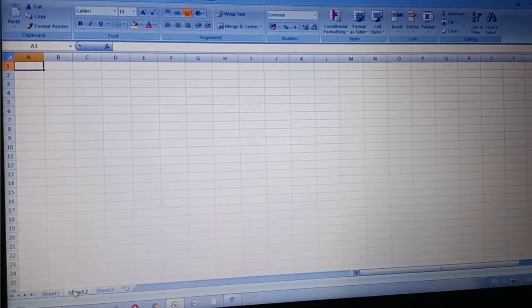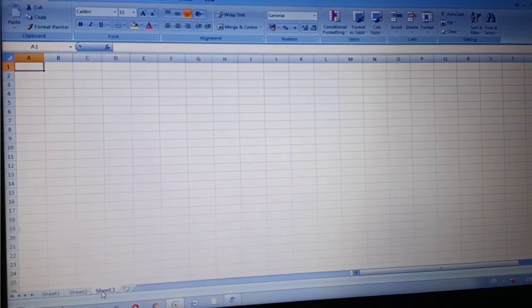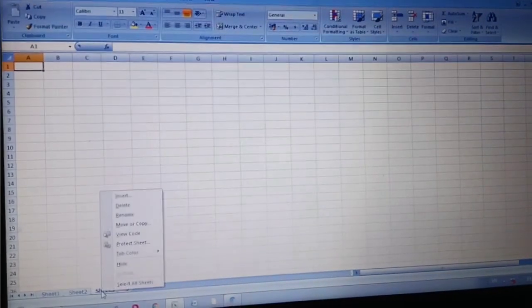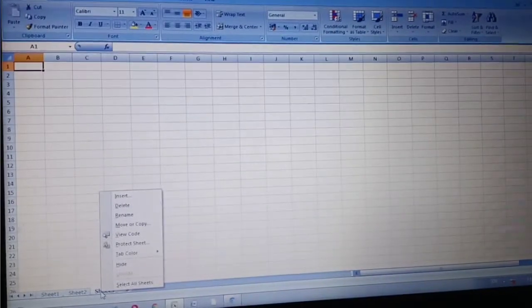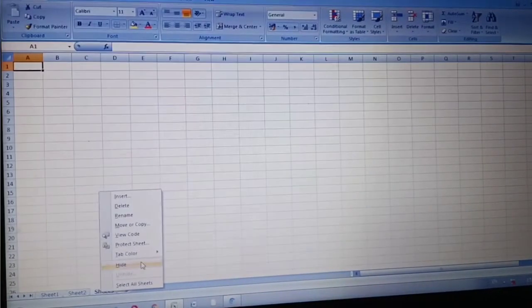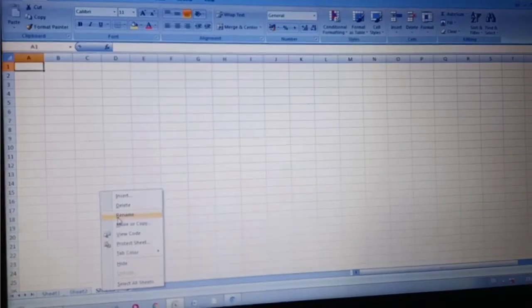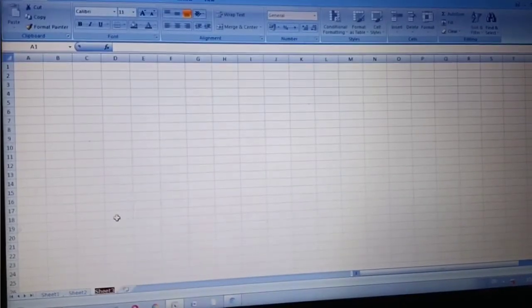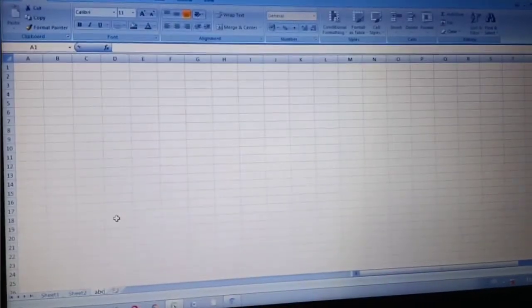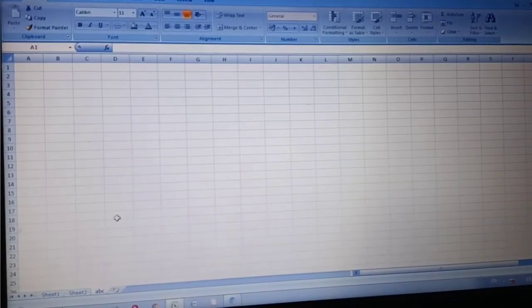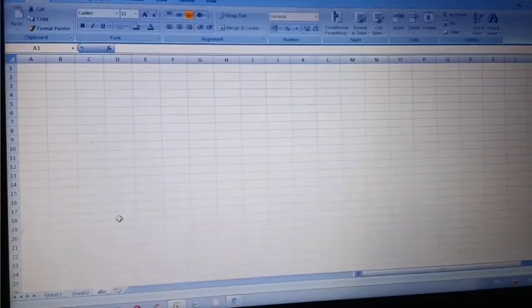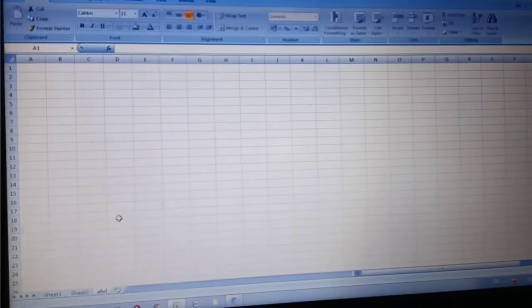Sheet 1, if you want to work on sheet 2, select sheet 2. If you want to work on sheet 3, then select sheet 3. Okay, and you can rename your sheet. How to rename? Just right click on the sheet, and here is the option rename. Click on rename and type your sheet name. Suppose ABC. So you can see here the sheet name is ABC. Clear that?